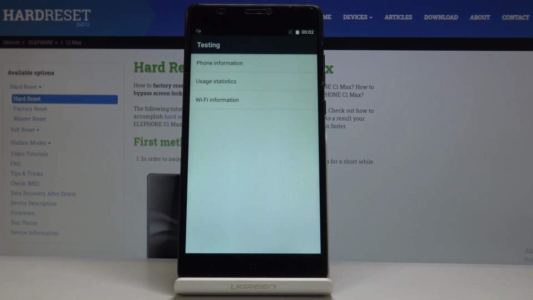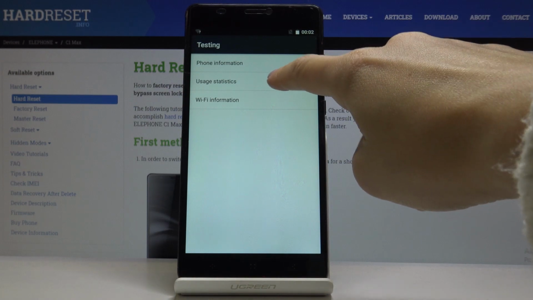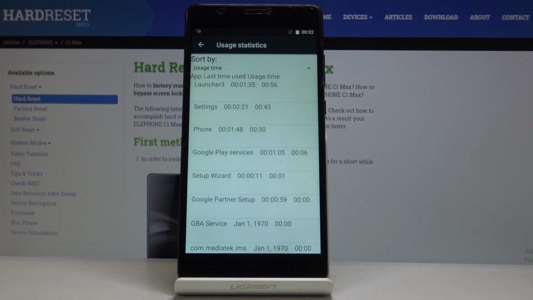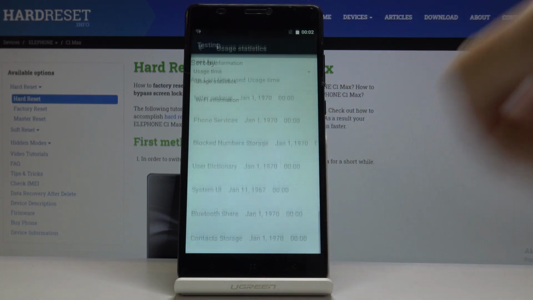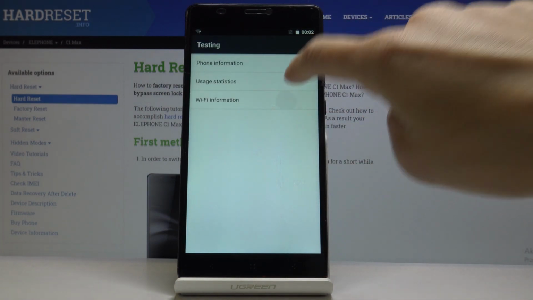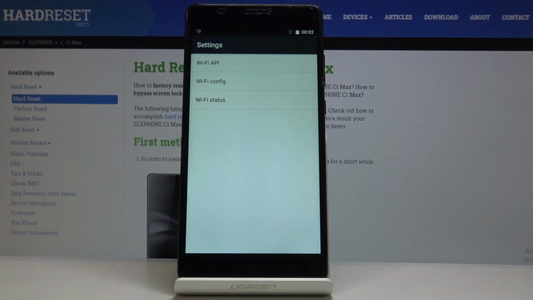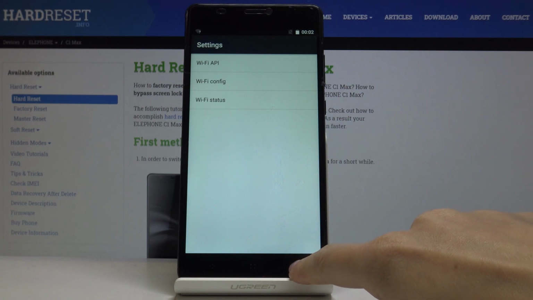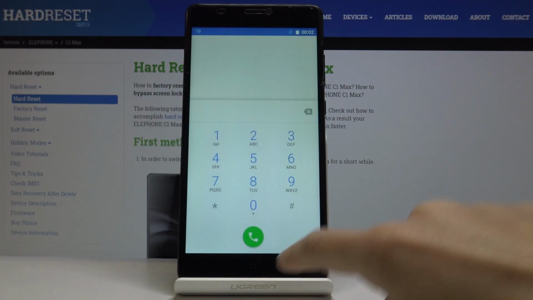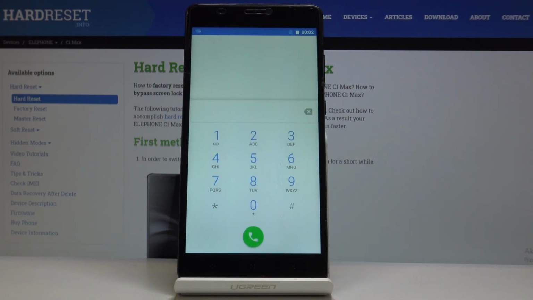Let's go back. Then you can check the user statistics, click here, and now you can see all details regarding your applications. Here they are. Let me go back, and now let's go to Wi-Fi information, where you can check Wi-Fi API, Wi-Fi configuration, and also Wi-Fi status. So let's go back. This is what you can do with this first code, and let's go to the second one.